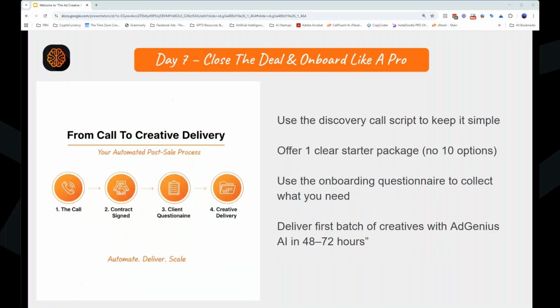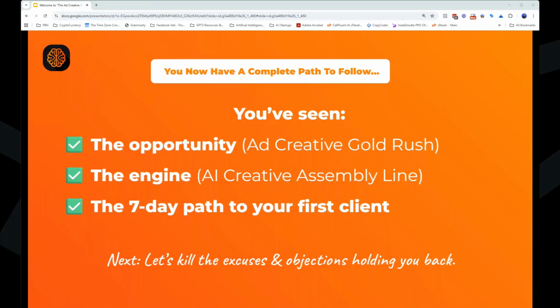And day 7, this is the most important one: you have to have 1 client closed and email me your first success story. I'm rooting for that, because you now have a complete path to follow, okay? You understand the ad creative gold rush, the demand for creatives from the Meta algorithm. You can even use this angle to close clients. You've seen the AI creative assembly line in action and how the AdGenius AI software turns simple inputs into a wall of creatives in minutes. And now you have a 7-day client blueprint that you can follow for a clear path to your first client.